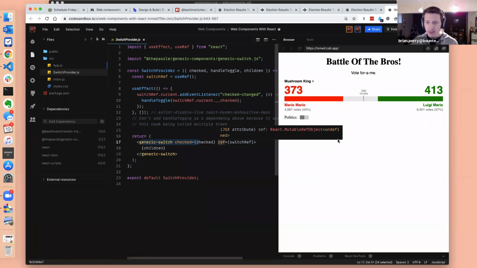Any other questions? Are people's brains melted? Has anybody been working with web components already? I'd be interested in that.